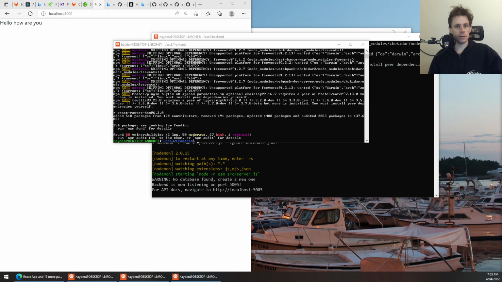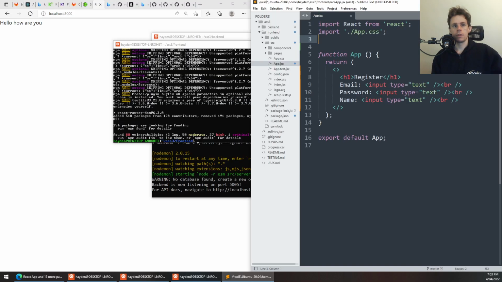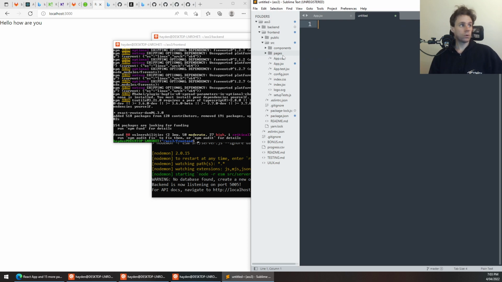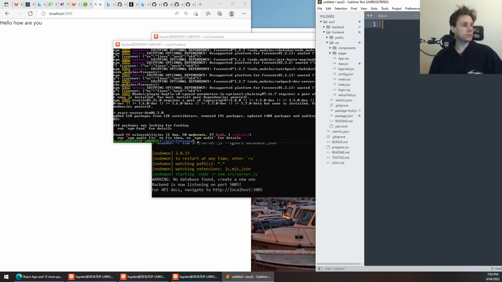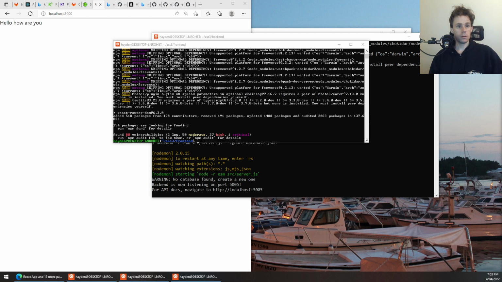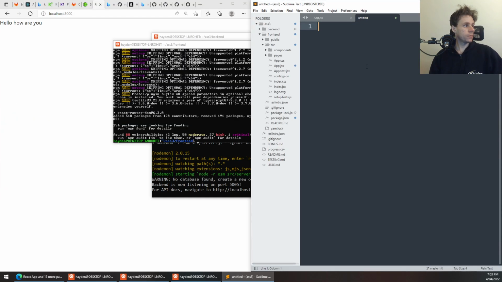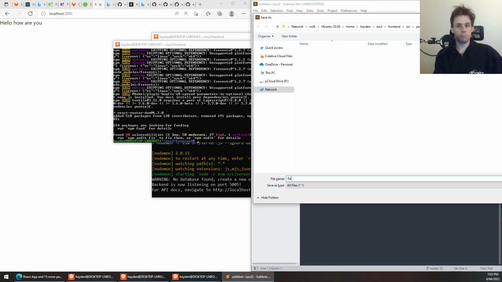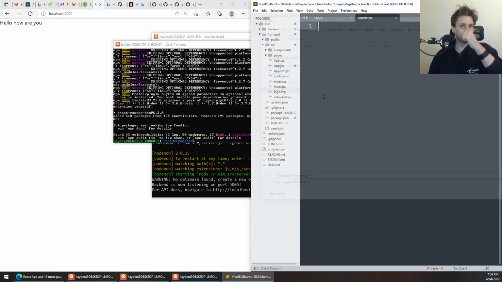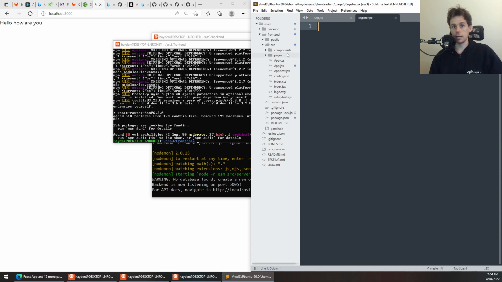Again, I just have to restart my editor, I'm sorry. So you see I've got my pages, and components tends to be smaller components. So for instance, let's say I am going to create a new page, which I will call register.jsx. So I just made a new page called register.jsx.